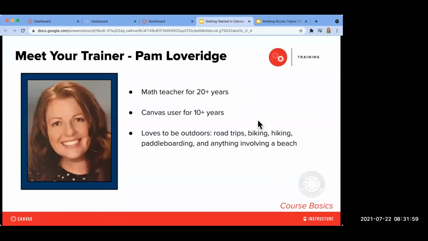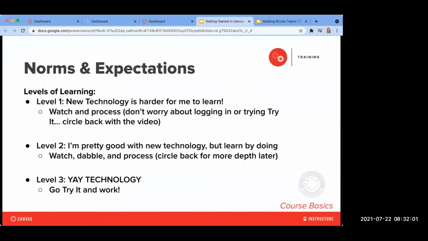Since this is our first session together, I do want to put a couple of norms in place. My intent today is to walk you through those different aspects of Canvas and have you follow along and try out some of those features in your own course. But I also want to acknowledge that we have different levels of learners in our group, just like we would in any of our classes.